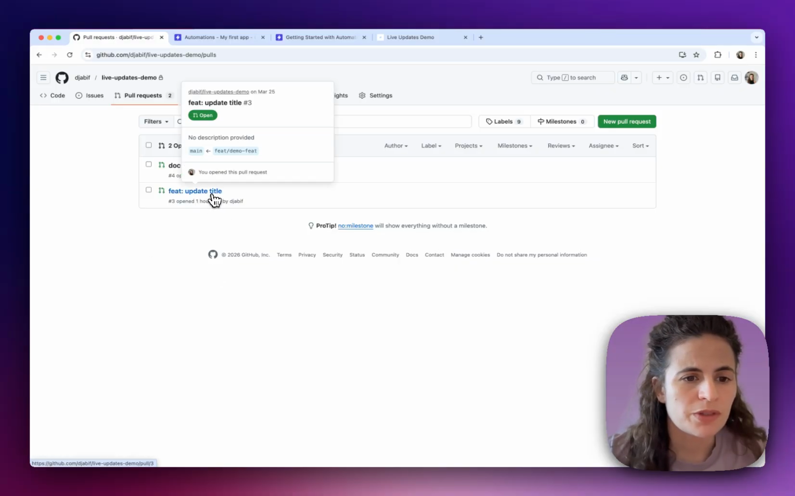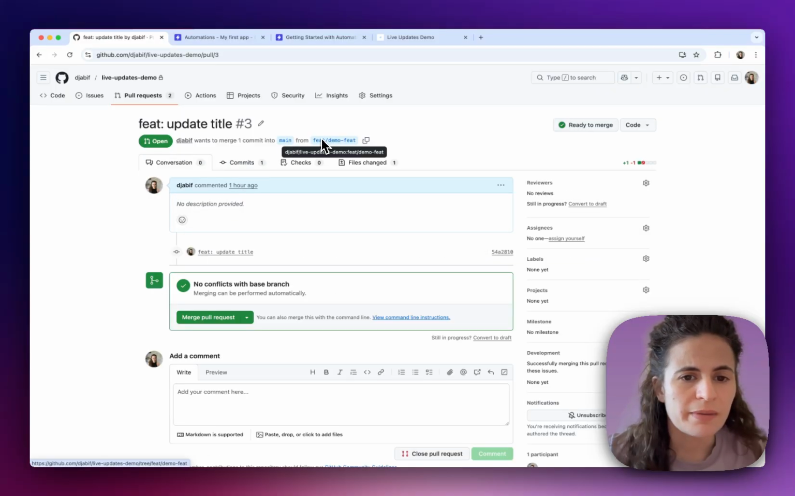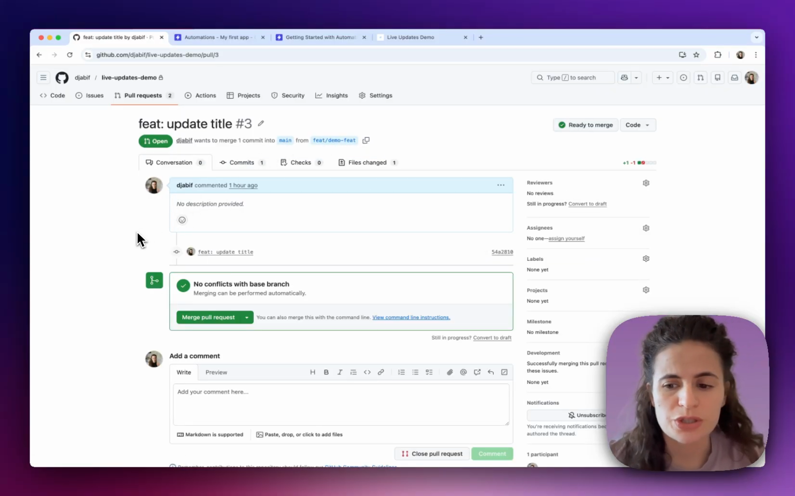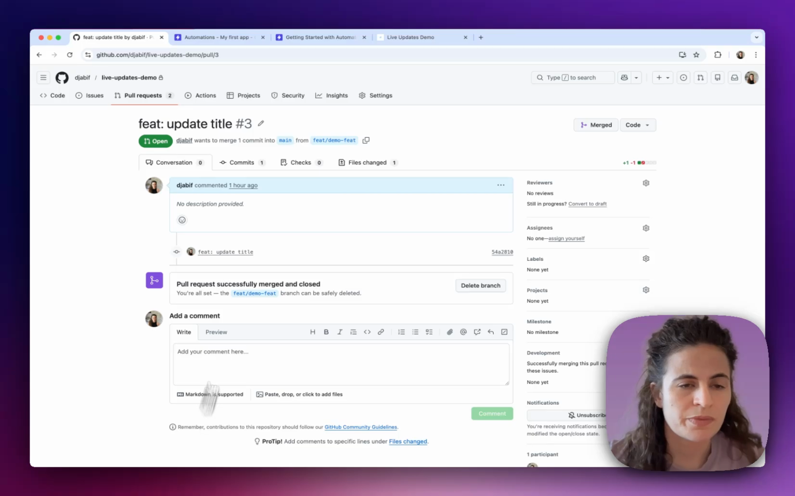Let's go with this one. So in this pull request, I want to merge this branch into main. So this should trigger a new build from the automation we have just created. So let's merge this and see if this works.